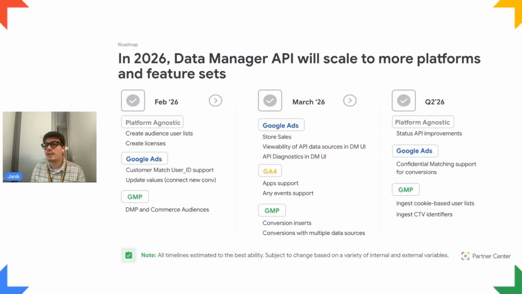And then there's two very specific Google Ads features that are planned for February: customer match user ID support, so at the moment you can't send the user ID there, and also updating conversion values, which was, I think, one of the questions in the chat already. On the GMP side, we're also working on supporting DMP and commerce audiences, giving you a bit more flexibility on what kind of audiences you can use Data Manager API on.